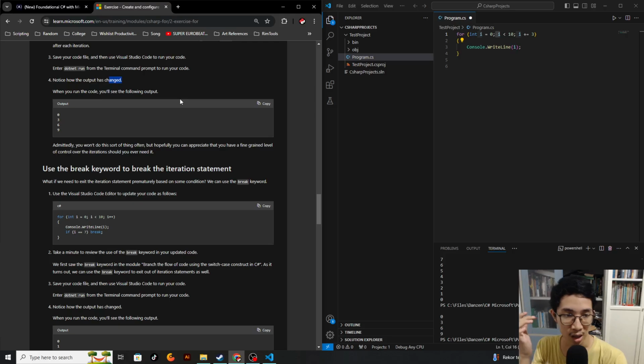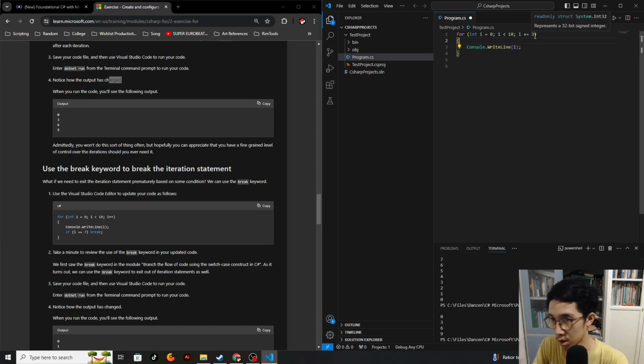Okay, admittedly, you won't do this sort of thing often, but hopefully you can appreciate that you have a fine-grained level of control over the iteration should you ever need it. Okay, I think the commonly used is just increment by 1. I think it's rare to see increment by more than 1, like 3, like this.